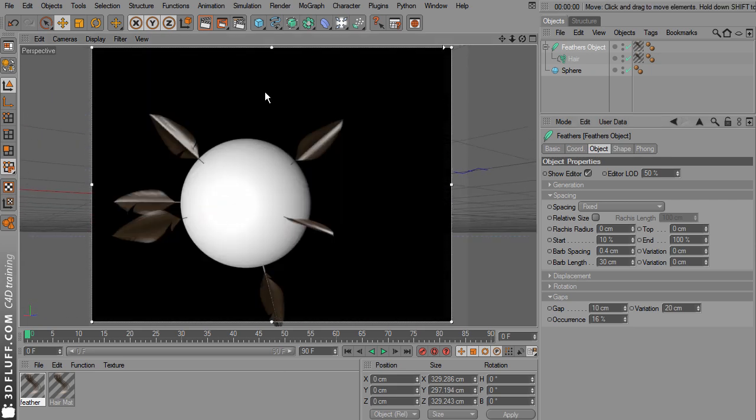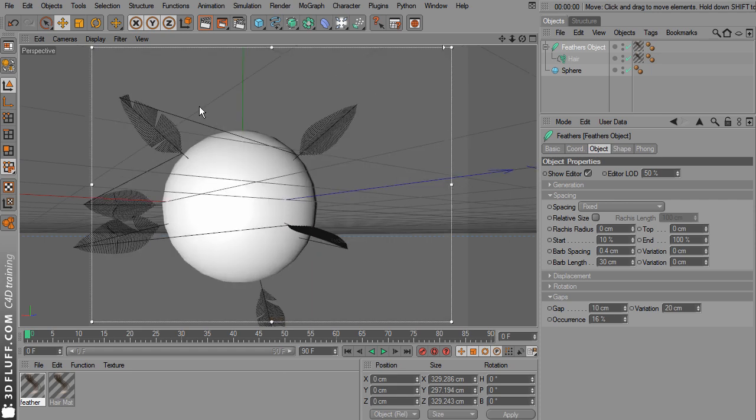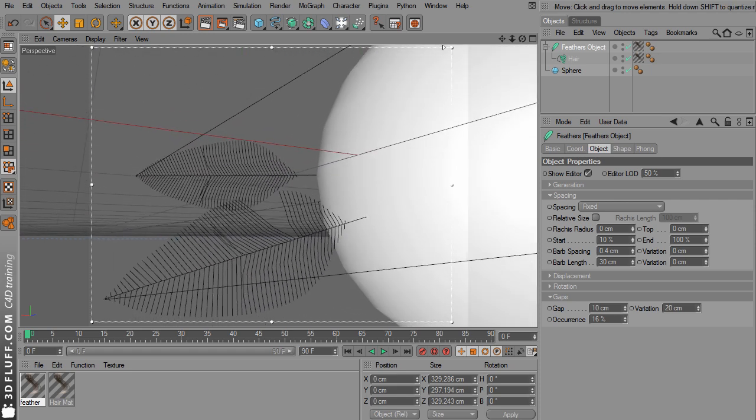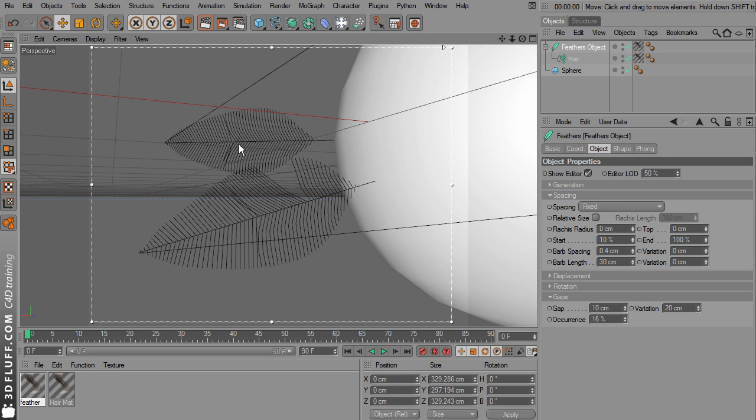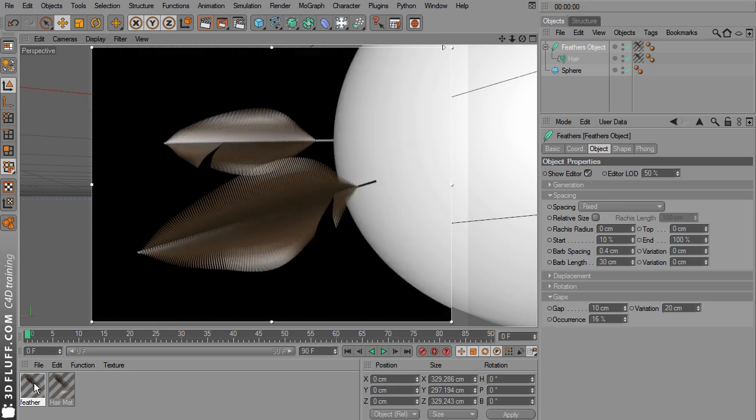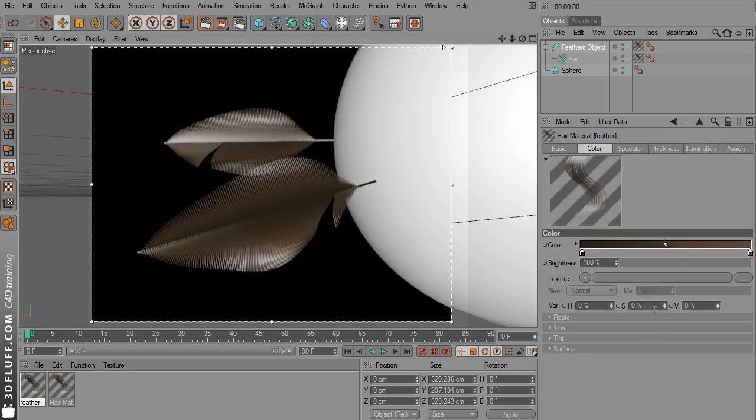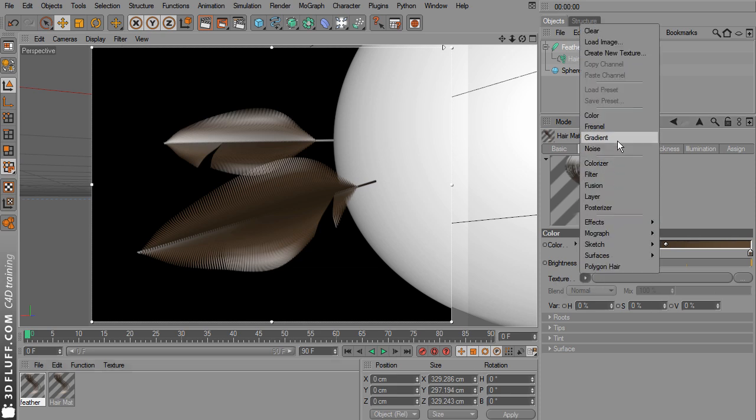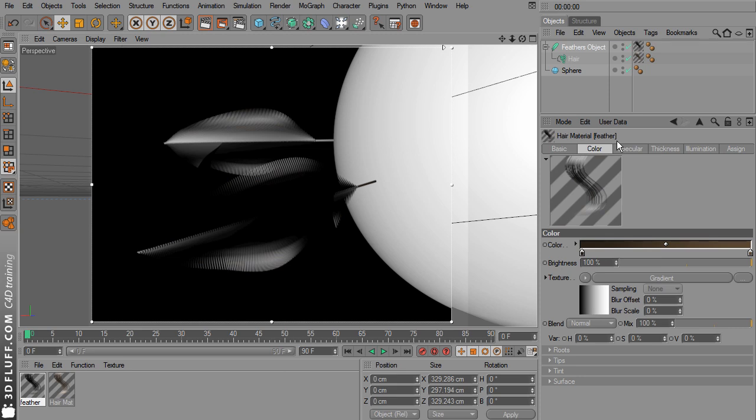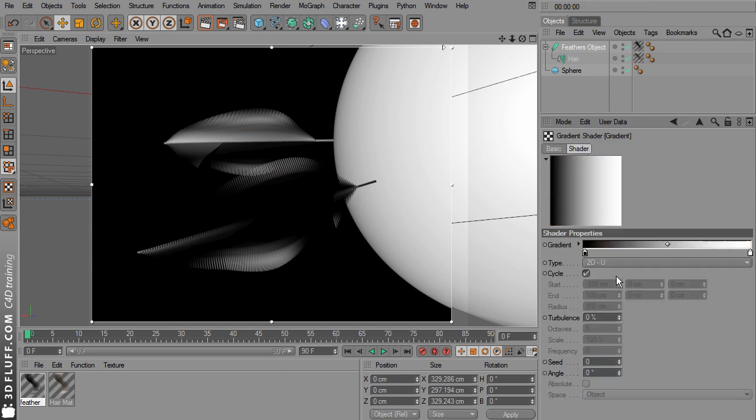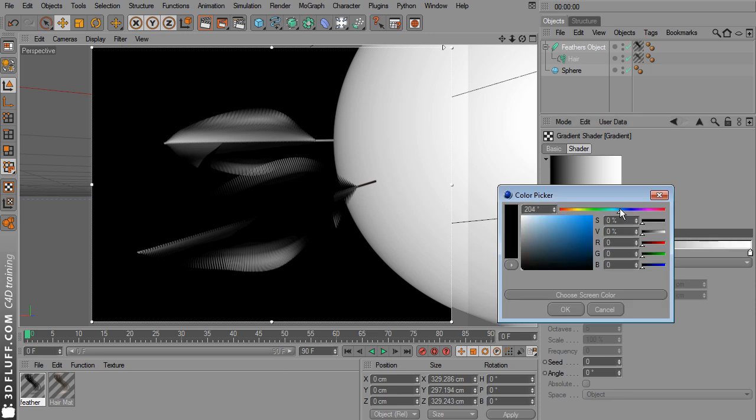Let's now look at the feather material. What I'd like to do with this feather is give it a white tip and change it to a more interesting color instead of brown. And let's just leave all these color settings alone and instead load a texture, or rather a gradient shader, here on the color page. And change this first color handle to blue. Well, any color you like really, but I like blue.